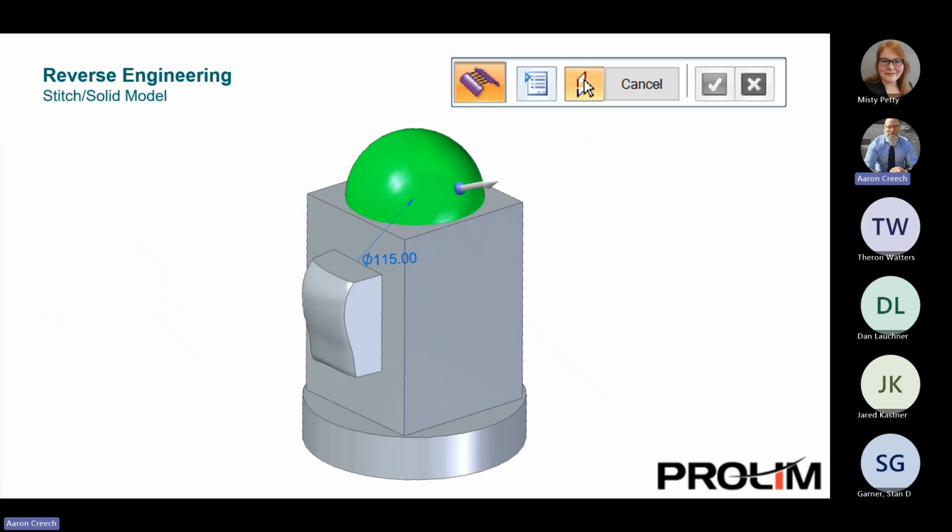So then that final step is to stitch to a solid model. Now that our model's been cleaned up and it's exactly what we need, it's time to stitch the surfaces together to create our design body. The stitch command creates a construction body by stitching multiple sheets together to create a solid body.